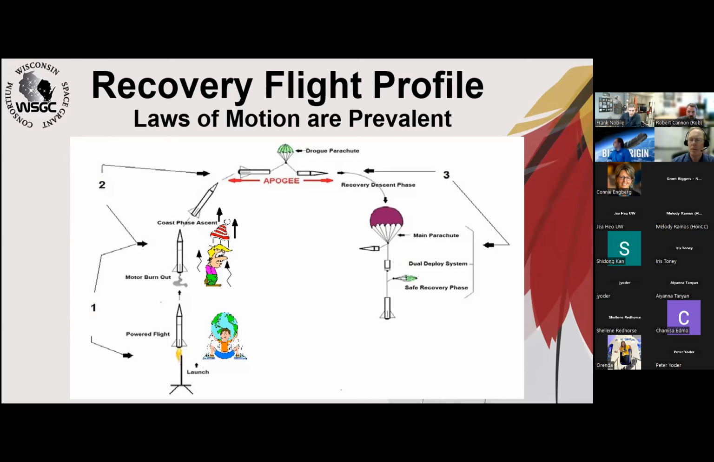And as we do the last part of the descent in phase number 3, the main chute comes out, no less than 300 feet, of course, as stated in your handbook. Just want you to know that every action has a reaction in your rocket, so you can make sure everything is tied down in your rocket, especially your recovery components.